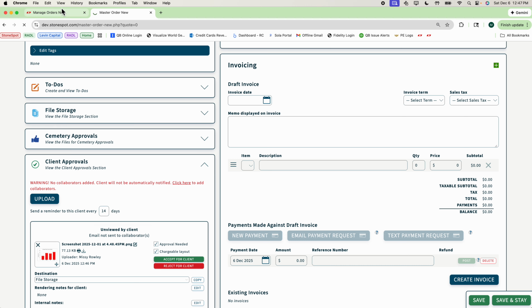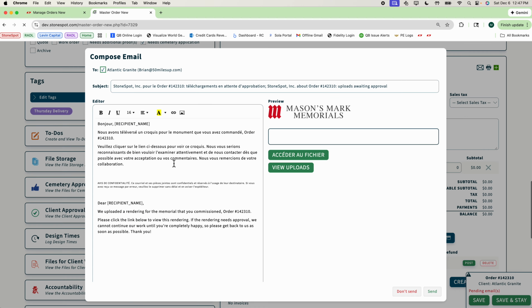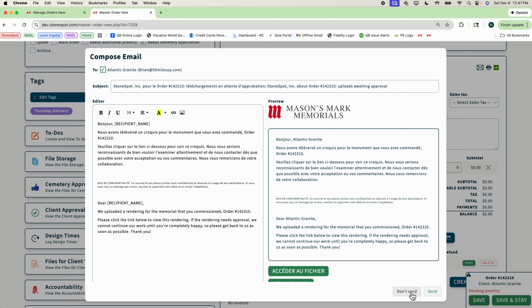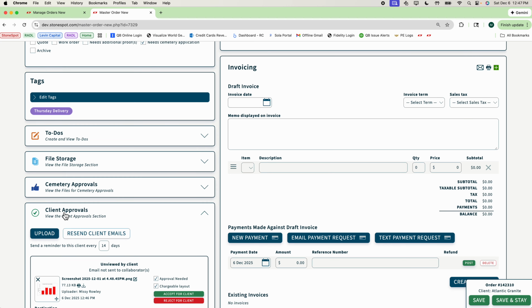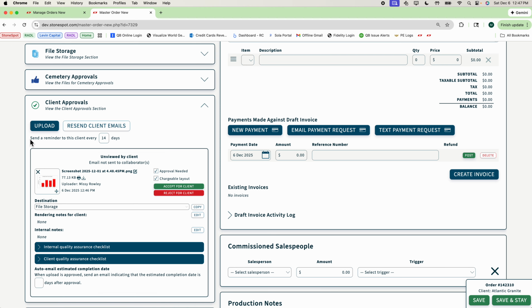Now you're waiting for your client to approve the order. This is the part where we want to make sure that we are using that automated approval section. So here it comes and it says send a reminder to the client every 14 days. We have found that orders in StoneSpot take on average 9 days for approval. So 14 days might be pretty long to wait.